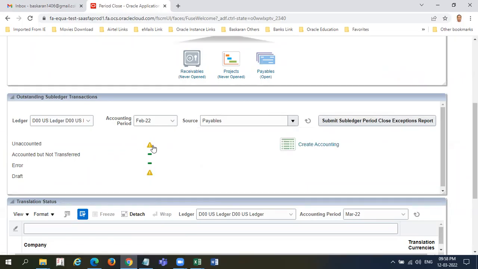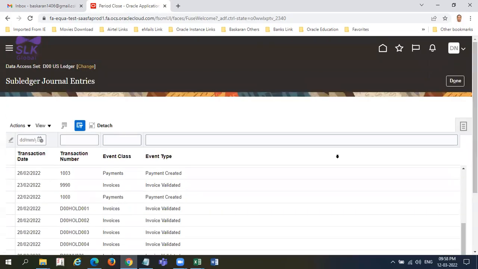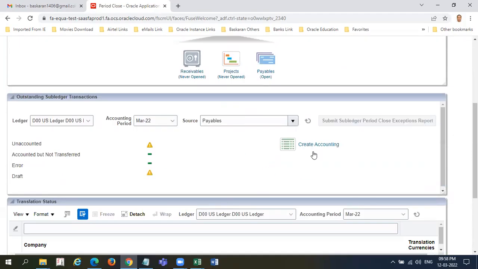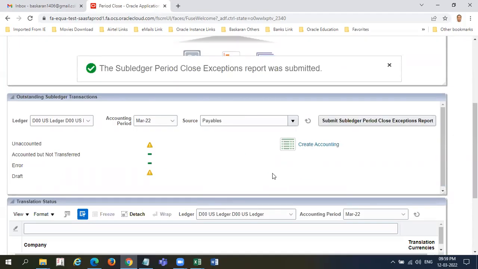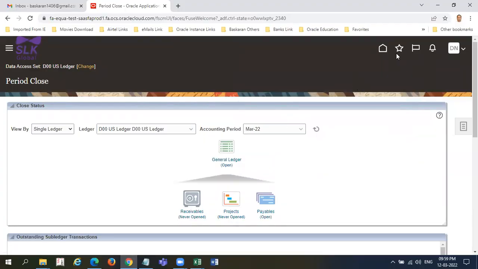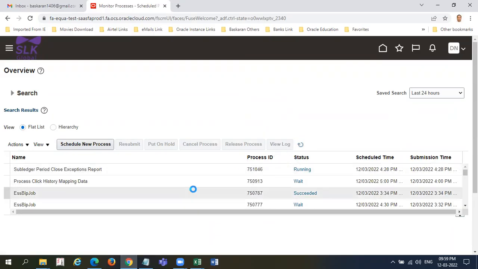Unaccounted is also there, draft also there. You can run Create Accounting from here itself. If I click, it will show as an output in the application itself. Instead, if you want a report, you can run this report, which will submit our Subledger Period Exceptions Report. What I just showed you will all come by way of reports. I can go to Monitor Processes and refresh here. That report will run here.